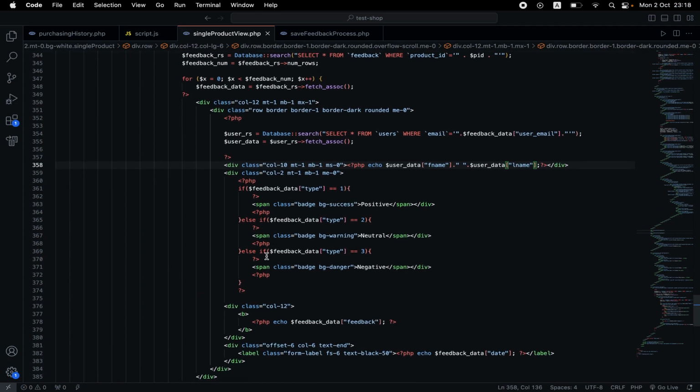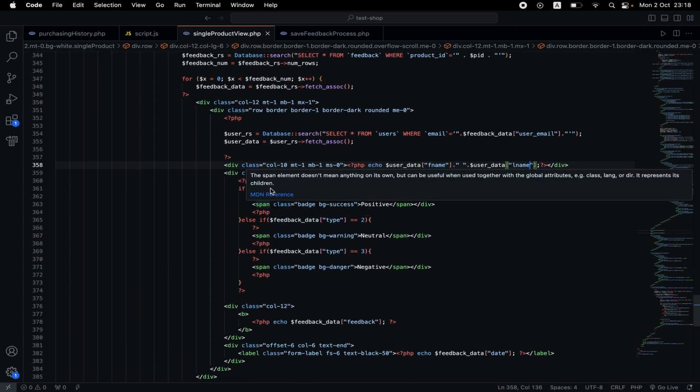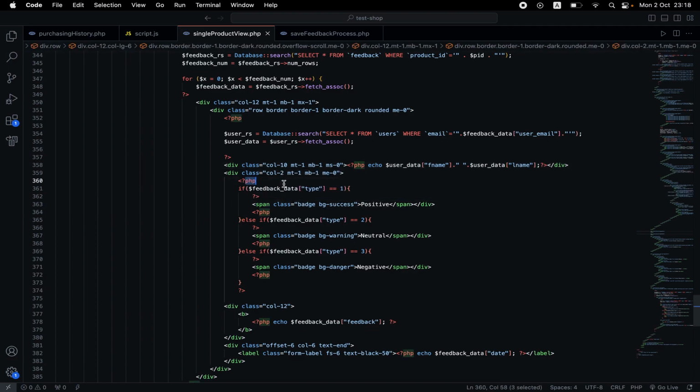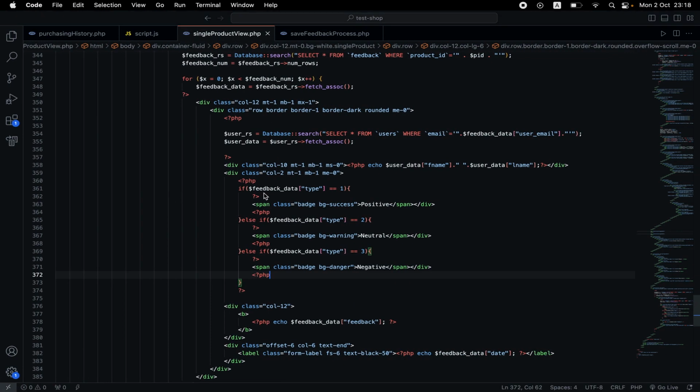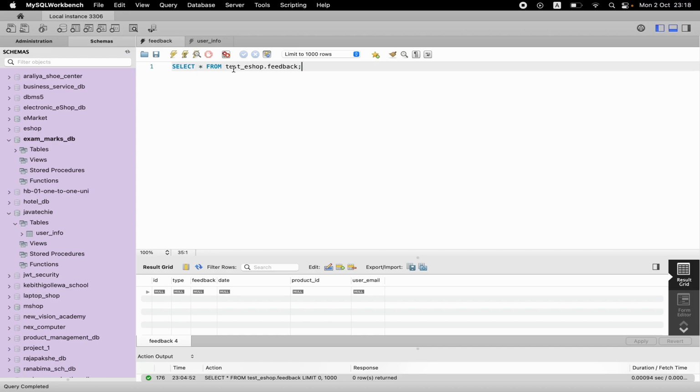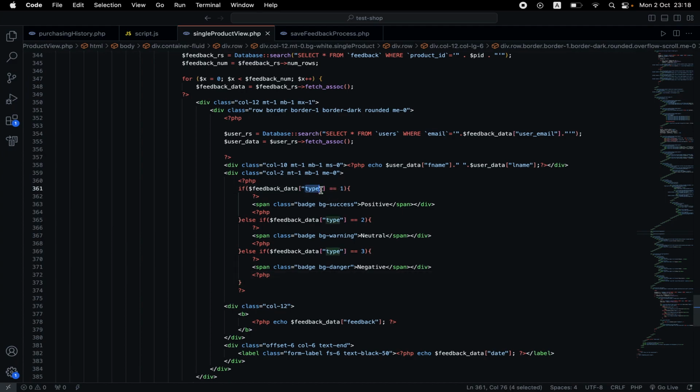And then here I have done another if statements, three statements. So if the feedback data type equals 1, then show positive. If the type is equal to 2, then show neutral. If the type is equal to 3, then show negative. Because in my database, if we go to the feedback type, there are three types of feedback. If the feedback data type is 1, it is positive, 2 it is neutral, 3 it is negative.